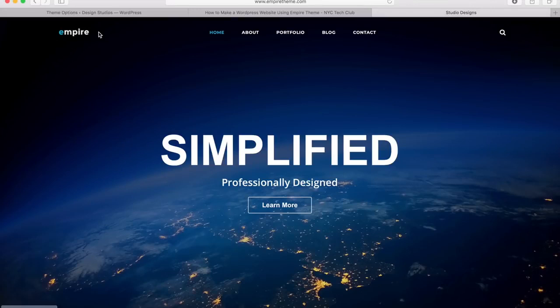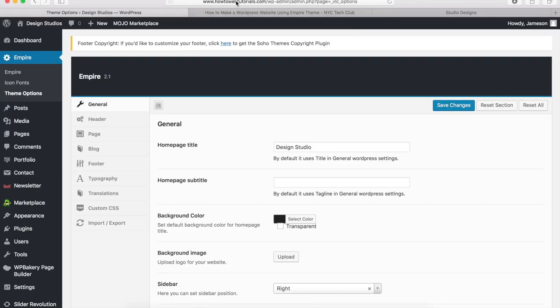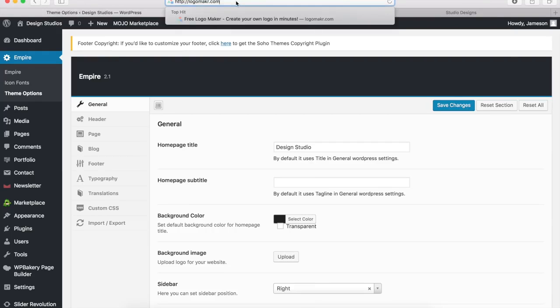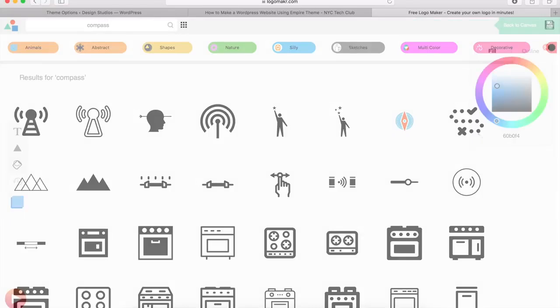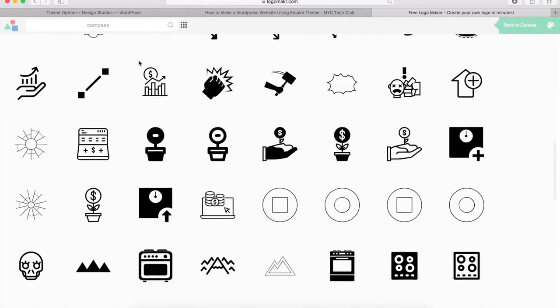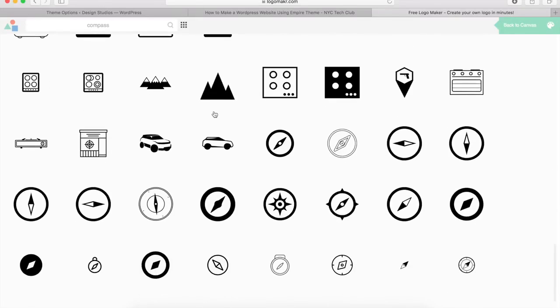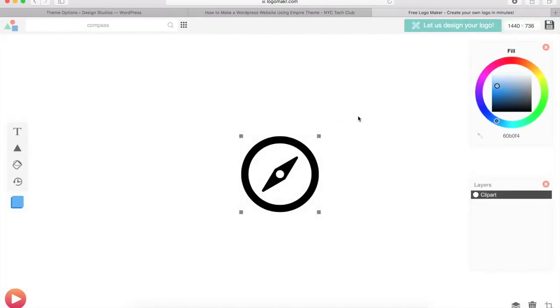But if you want to put in a custom logo, what you want to do is go to a website called logomaker.com. So type in logomaker.com and push enter. And once you're on the Logo Maker website, the first thing that you want to do is get a shape or object for your logo. So you can click on Browse All Logos right here, or you can type in a keyword right here. So I'll type in compass right here, and you can see that I get a bunch of search results right here. And I'll just click on one of these as an example.